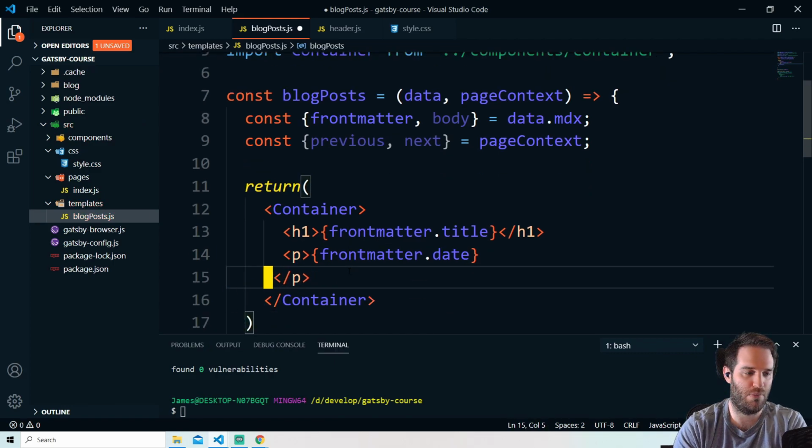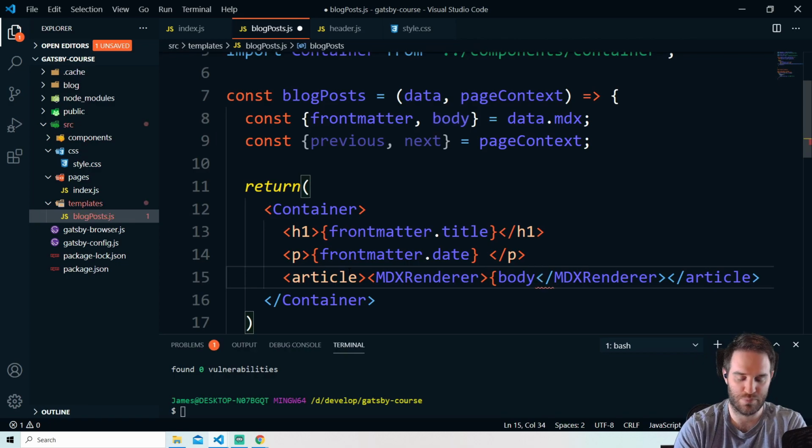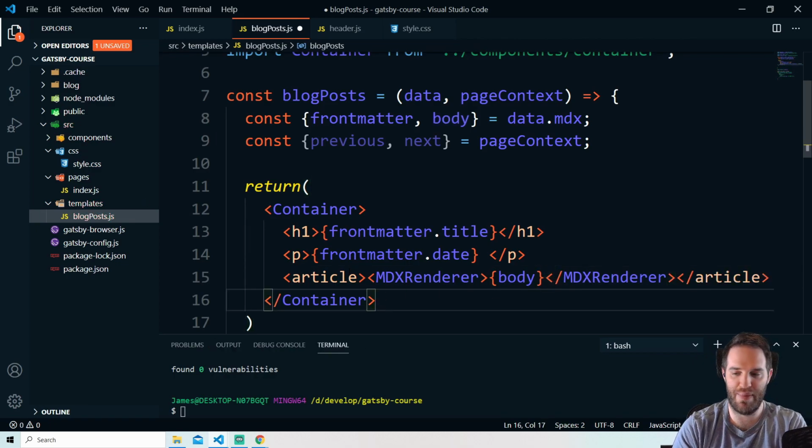And then underneath that we can do an article. And an article is just a way of saying that this is a blog post. We can use MDXRenderer. And inside of here we can just pass in the body. And at that point, this is actually ready to display the blog posts.